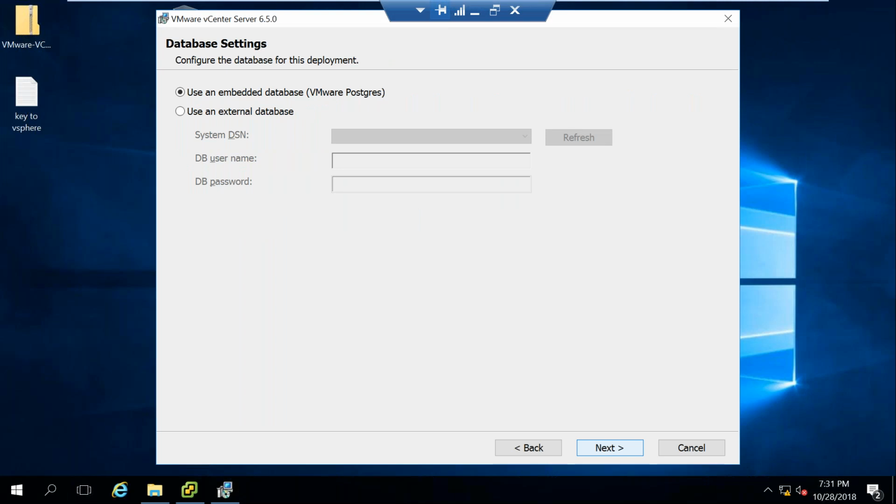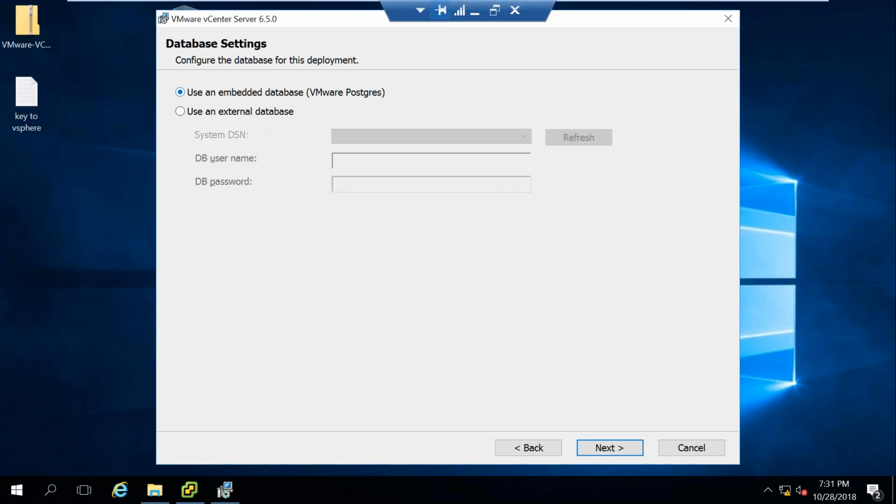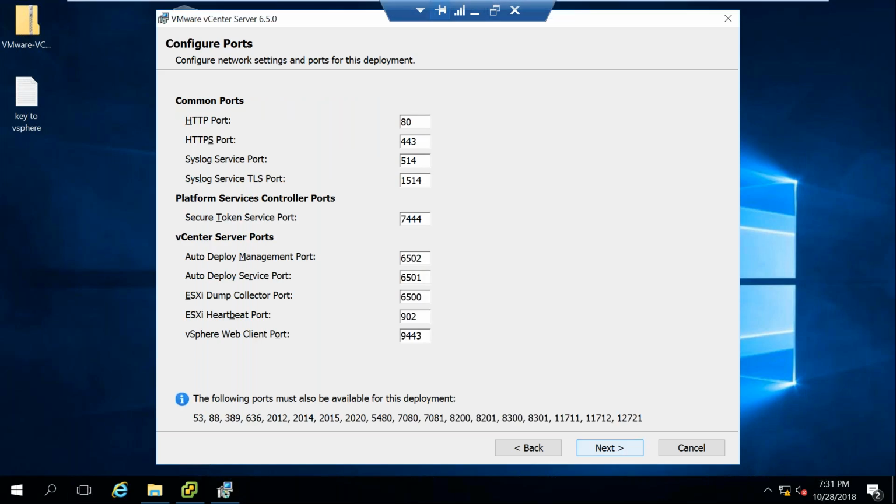If you have an internal SQL server or some sort of server, you can go for an external database, but you should have proper knowledge of databases for this to function. Okay, click on next. These are the ports. If you are behind a firewall, you need to note them down and open them up in the firewall.